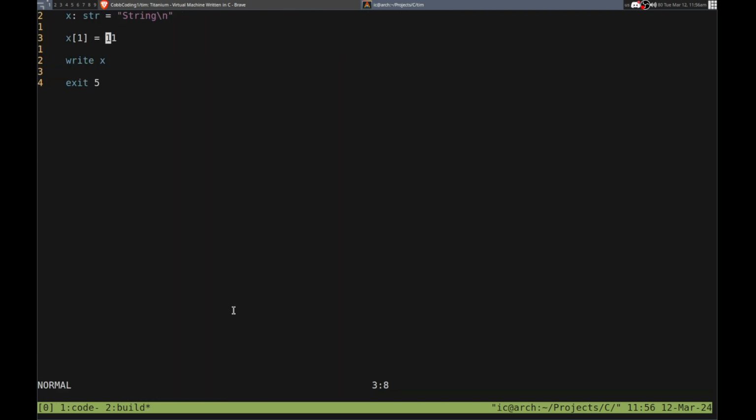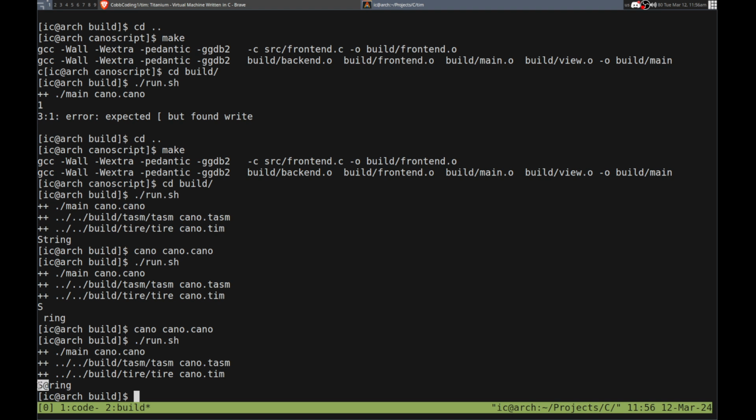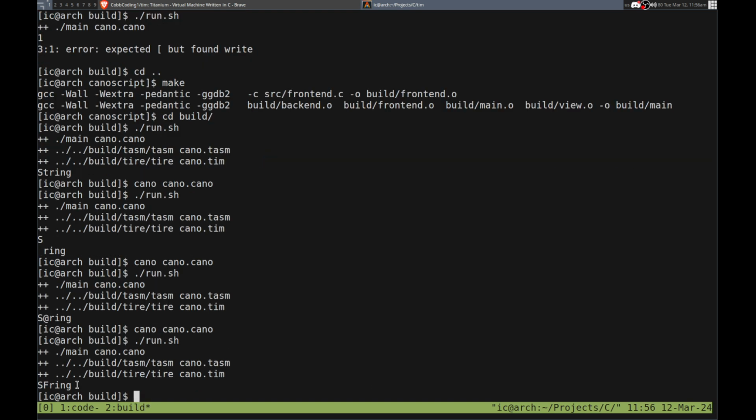Yeah, so we can actually set it. We can only set it to integers right now. But let's see. I think 64 is A, right? Oh, it's A. I don't remember all the ASCII values. But yeah, we can modify it, as you can see here.